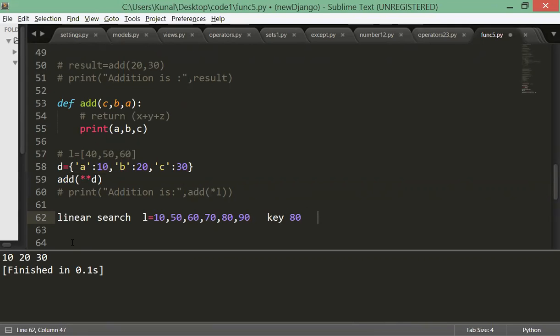My function will return the index, and based on this index, you will see if the key is present or not. Let's say we return -1 if the element is not present, otherwise return the exact index. Okay, try this. So we pass the list and the key.